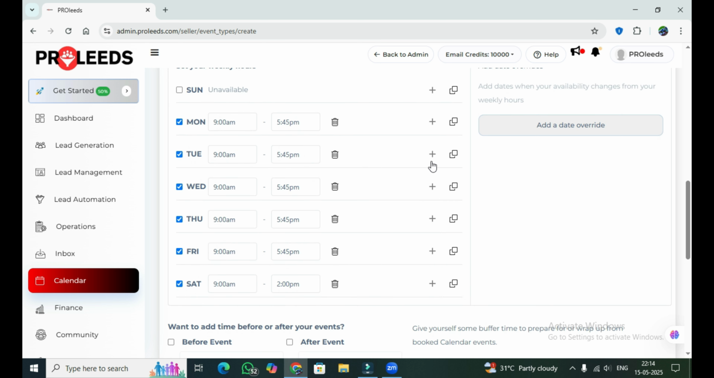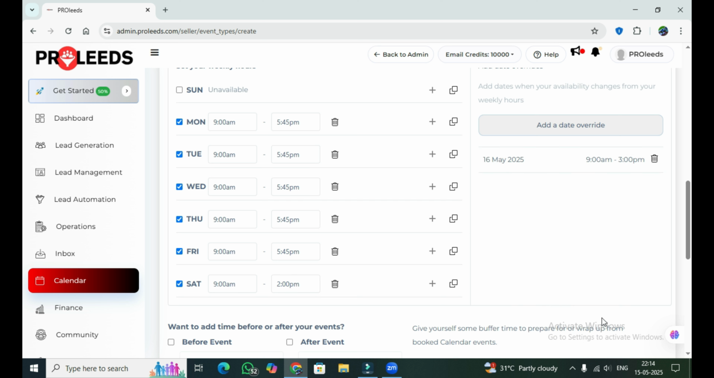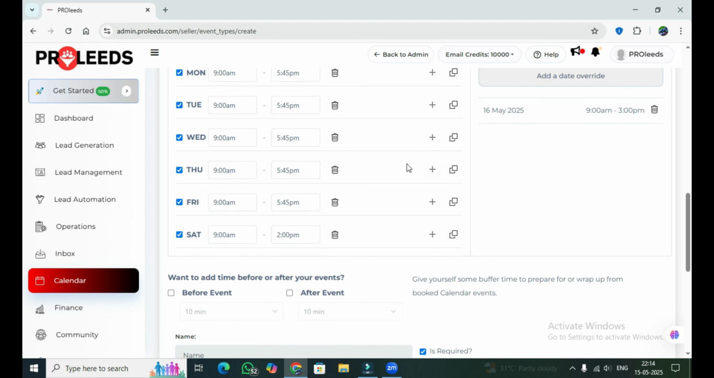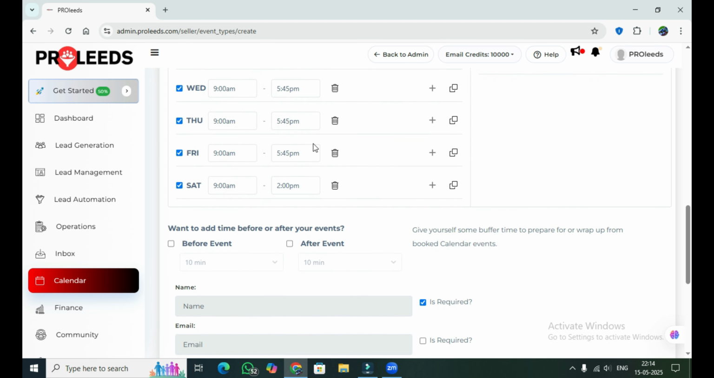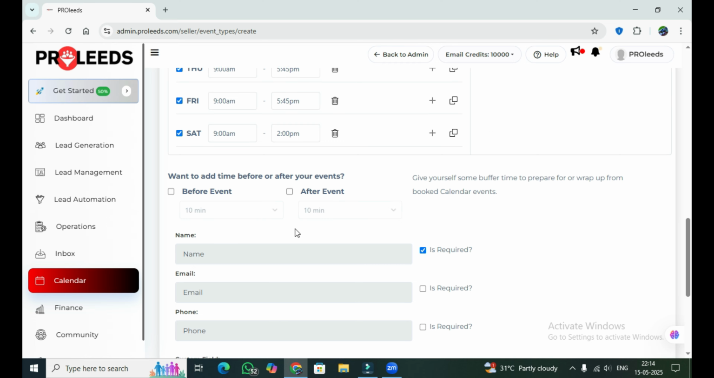Now you are not available at a specific time, so you can add a date override. For example, on 16 I'm not available from 9 a.m. to 3 p.m. So if I apply it, while we see the booking, it will not be available. So any time between you can add from here.